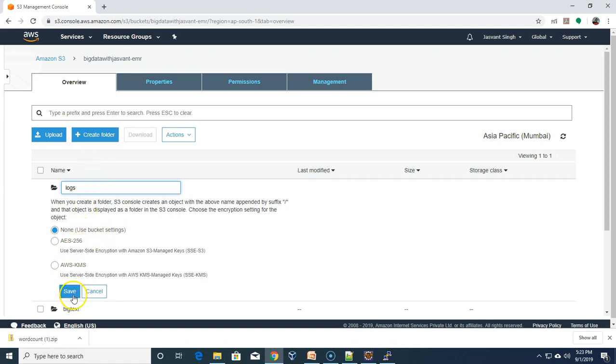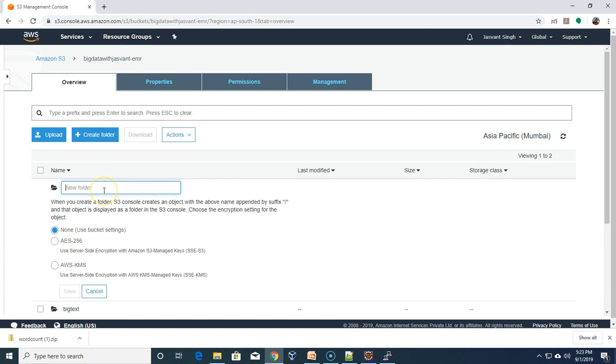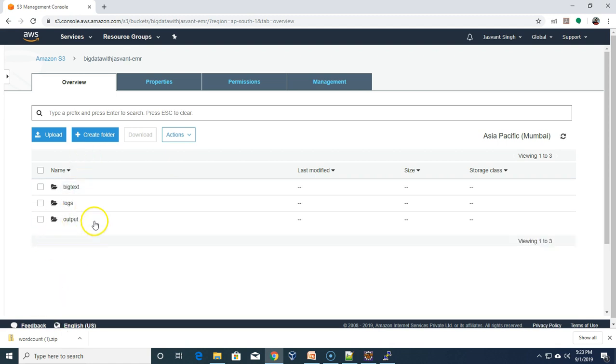Bucket setting. Okay, logs, and we create a new folder, output. And let me save it. So there are these folders and directories.